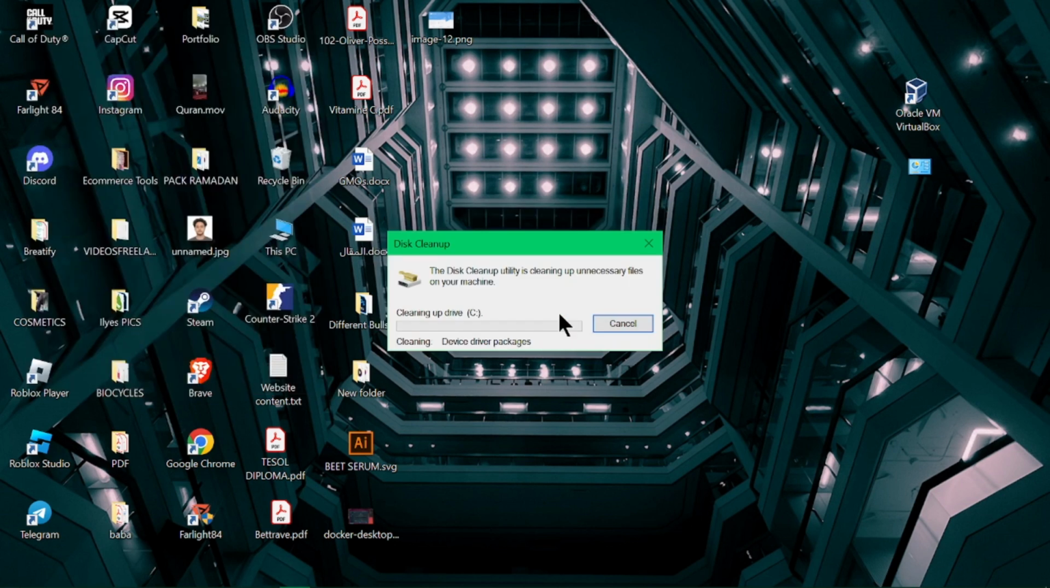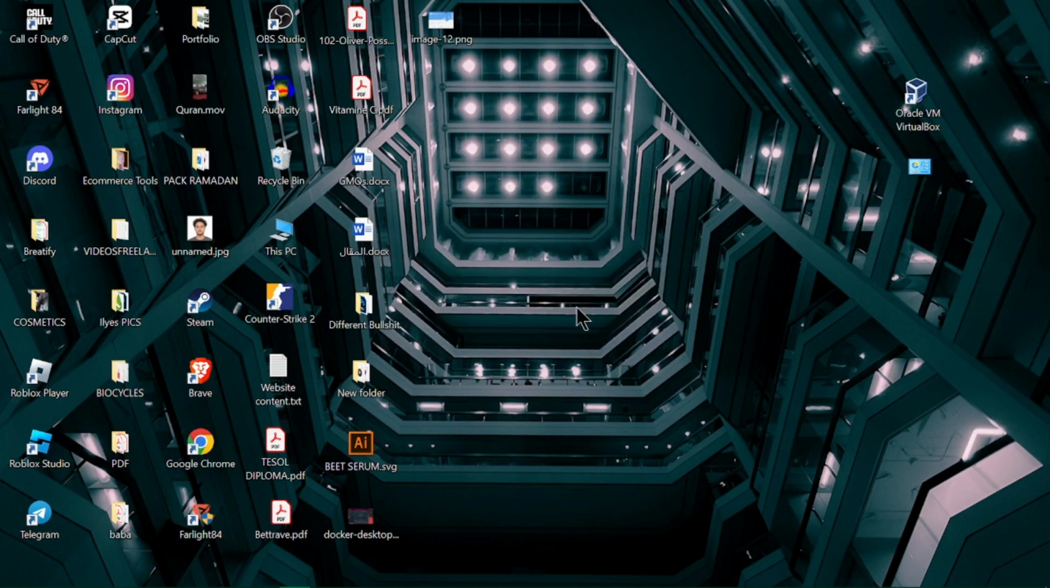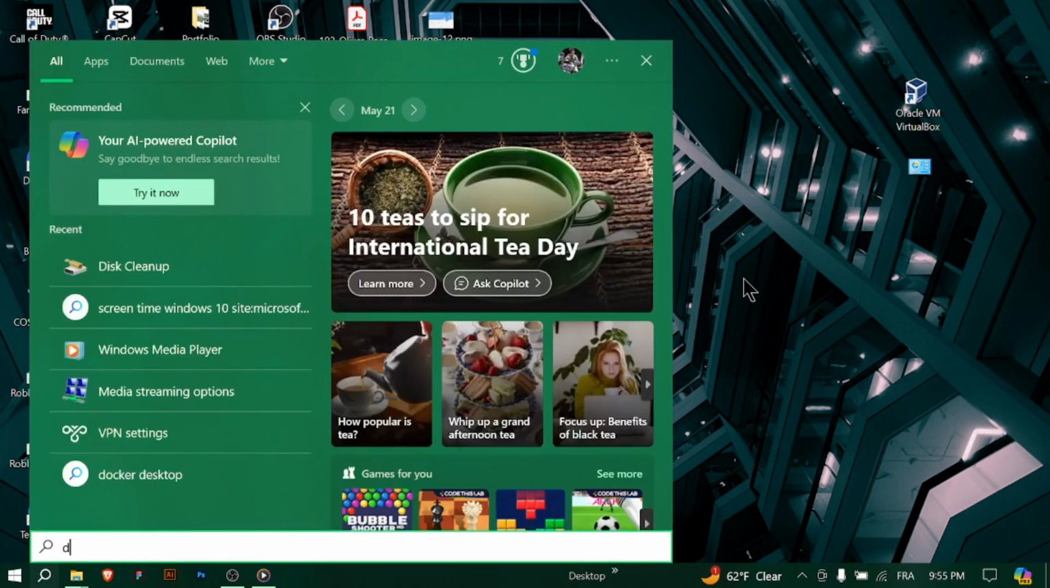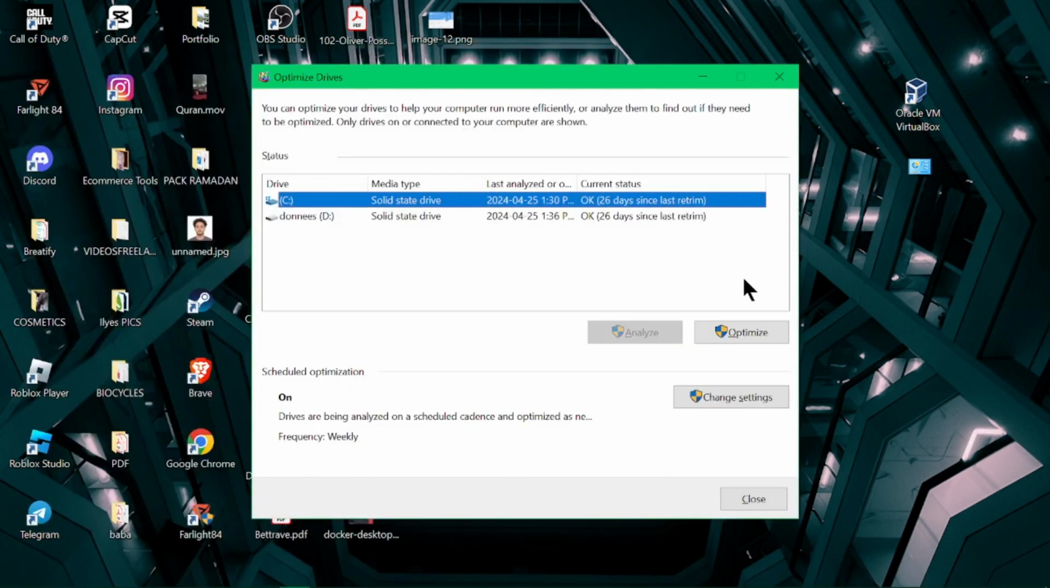Search for defragment and optimize drives in the Start menu and launch it. Select the drive you want to defragment. Click Analyze Disk to see the fragmentation level. If the drive is fragmented, usually above 10%, click Optimize to start the defragmentation process.